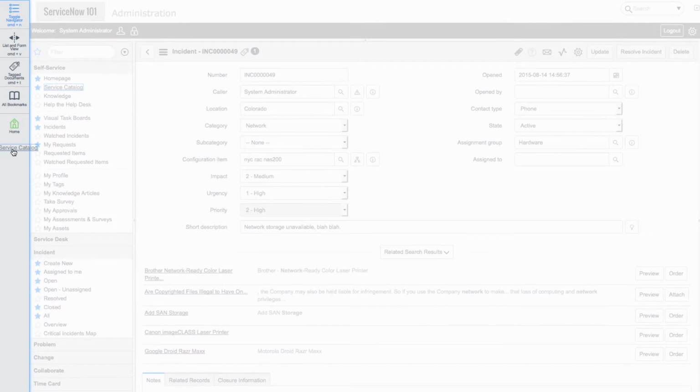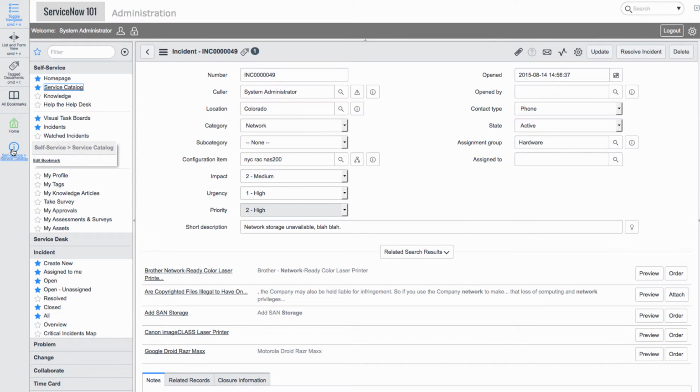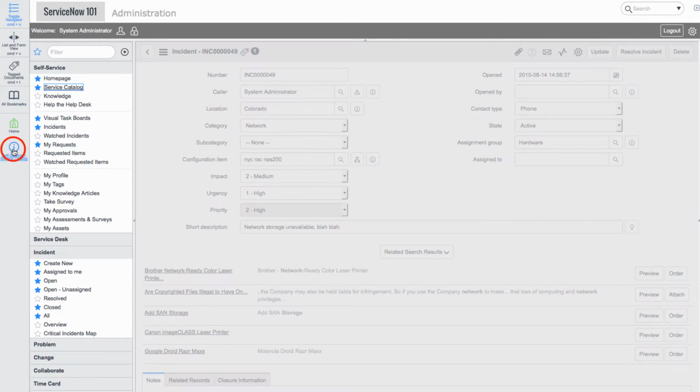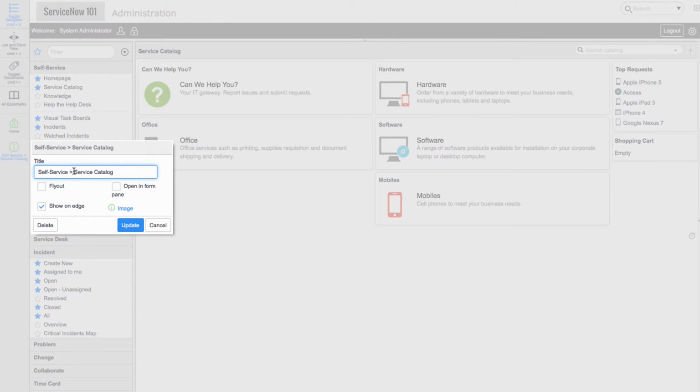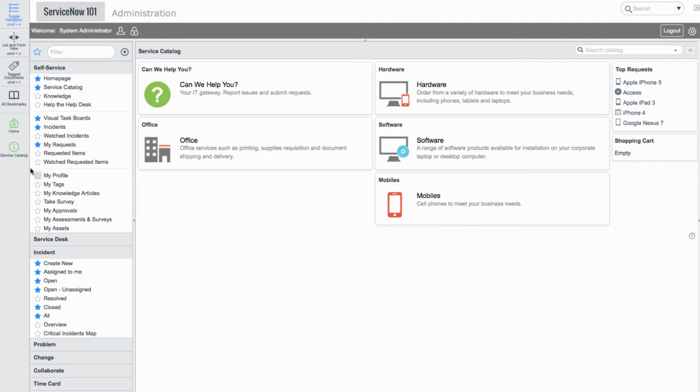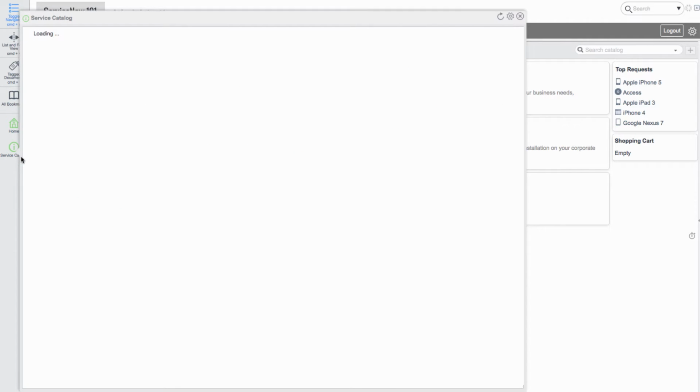Most links within the system may be dragged to the edge to create a bookmark. We can edit the properties of the bookmark by hovering over it and clicking Edit Bookmark. We can change the name of the bookmark, we can change the icon, and select a few other options such as Flyout, which will bring the bookmark up in a pop-up rather than redirecting the user in the main content frame.